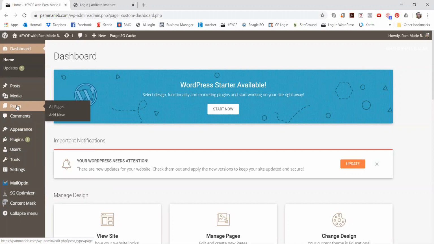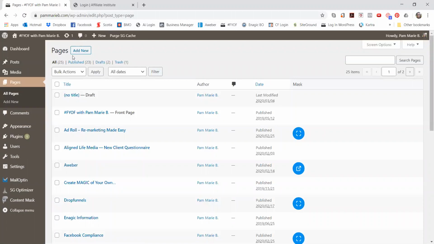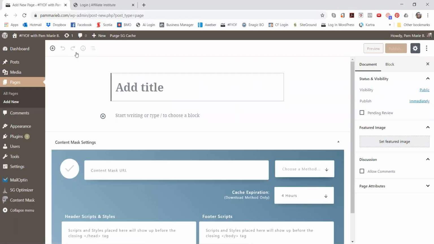So from here, you just go to pages and you would add new. And depending on what you're forwarding, you would name the new page that type of thing. So if it was like a web class or like a Facebook group, with Facebook it's a little bit different, but with this I'll just show you normal how to do this. So for this specific thing, you would need a plugin called Content Mask on here.